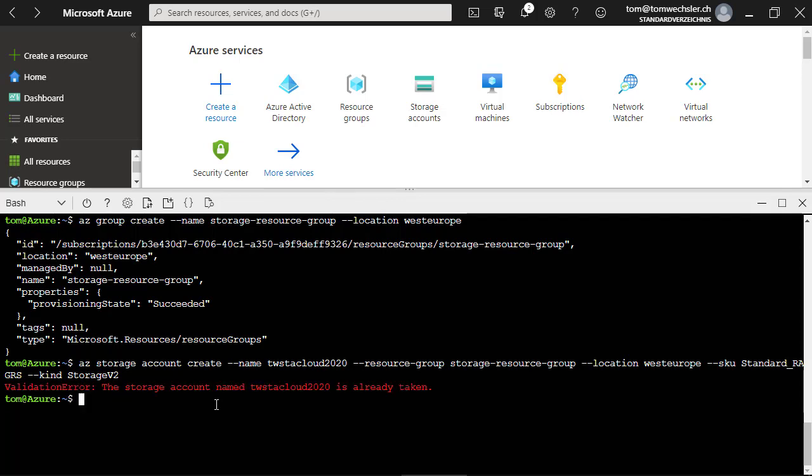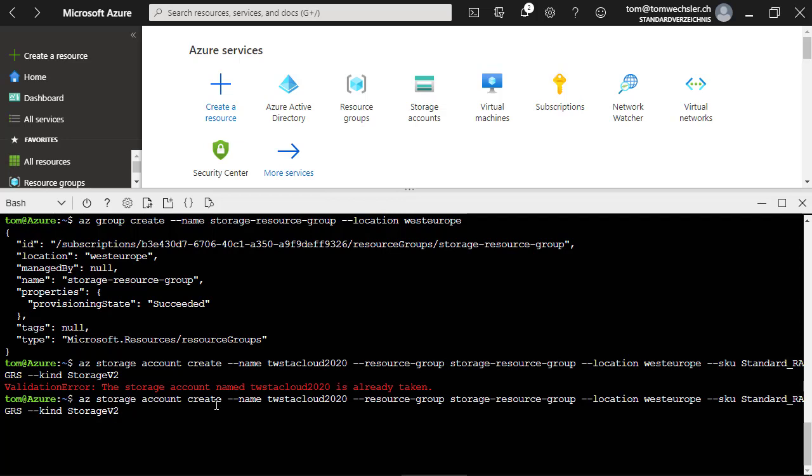It takes some time, and what happened? tvstacloud2020 is already taken. Thanks very much, Azure Portal, for letting me know. The name of the storage account has to be unique over the whole of Azure. So I have to change the name. Navigating to the right position, and we are creating another name: tvstacloud2020 and then 75. Control E to the end and enter again.